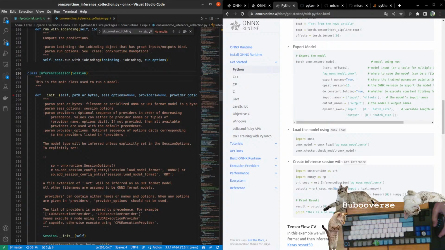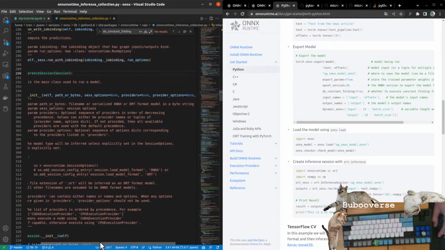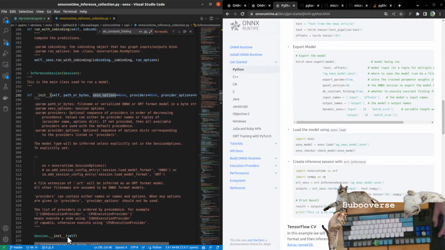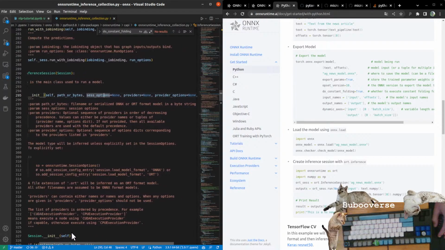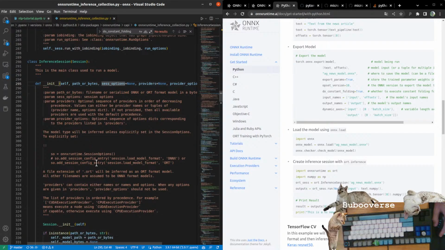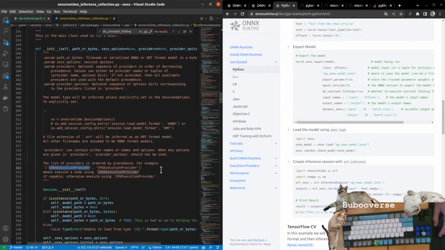Let's actually go in there, see what that is. This is the main class used to run a model. You give it the model in ONNX format, session options. It would have been nice to know the type of those. Provider options, also unknown type. Providers, optional. Sequence of providers in order of decreasing precedence. Okay. The model will be inferred unless explicitly set. ORT will be inferred as ORT formats. All others are assumed to be ONNX formats. List of providers, so CUDA execution providers. Okay.